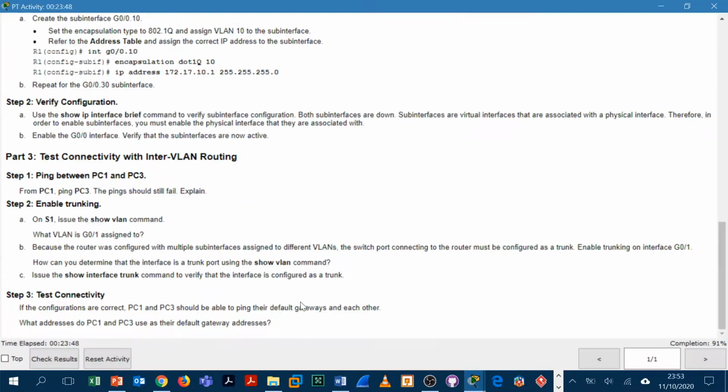So let's go back to our instructions. Enabling trunking is the thing we need to do next. It says on S1 issue the show VLAN command. What VLAN is Gigabit Ethernet 0/1 currently assigned to? And it says because the router is configured with multiple sub interfaces assigned to different VLANs, the switch port connected to the router must be configured as a trunk. Enable trunking on interface Gigabit Ethernet 0/1. How can you determine the interface is a trunk port using the show VLAN command? So let's go and do that one.